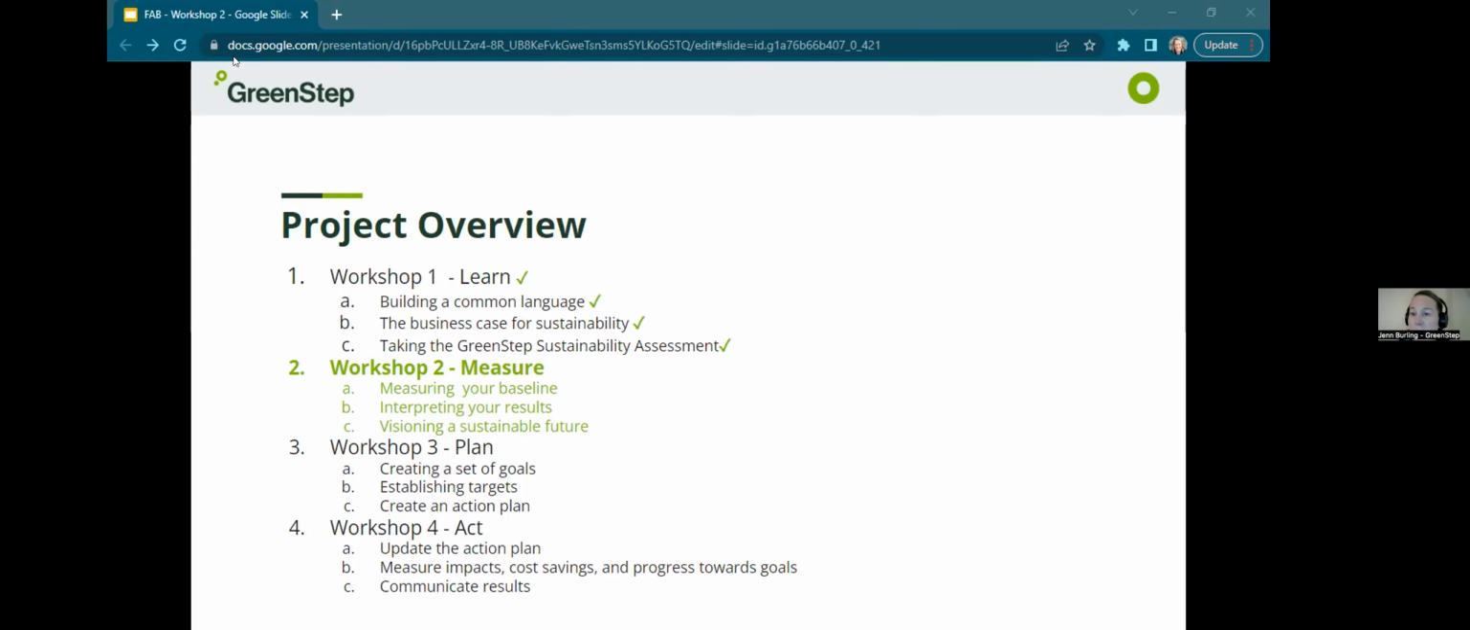We're also going to talk about how to interpret those results. How do you use your results to identify strengths and opportunities? And we'll then walk you through a visioning exercise, as I mentioned earlier, to help paint the picture of where you're going. And then we can work backwards from there.